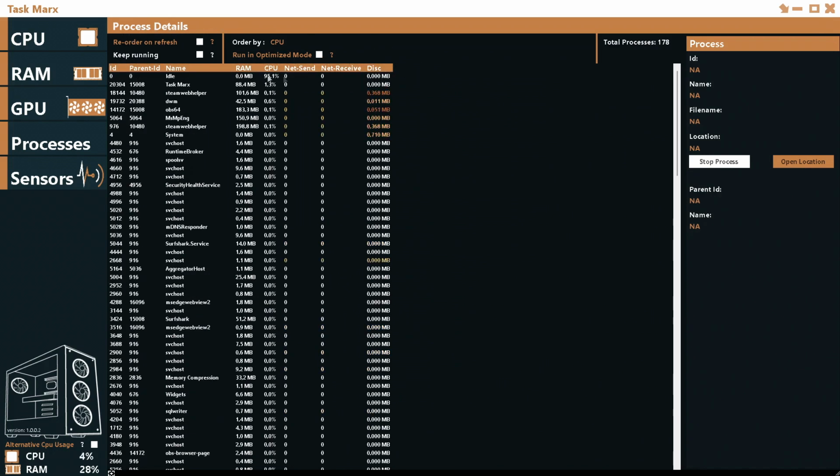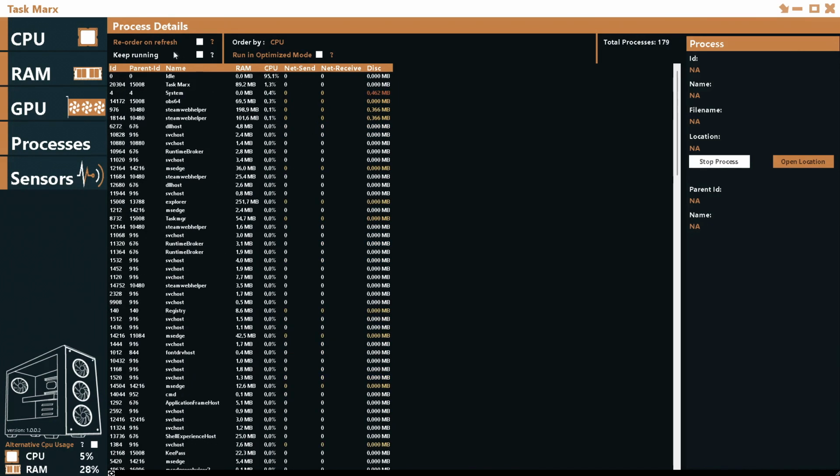You may have noticed some of these options at the top of the screen. Let me now run through each one. So firstly, we have the reorder on refresh. So what happens is every time the list is refreshed, if this checkbox is selected, it reorders the list according to the order by column you've selected. We then have the keep running information. So if that checkbox is selected and I leave this control, it will keep running in the background to maintain all the usage statistics for all the processes running.